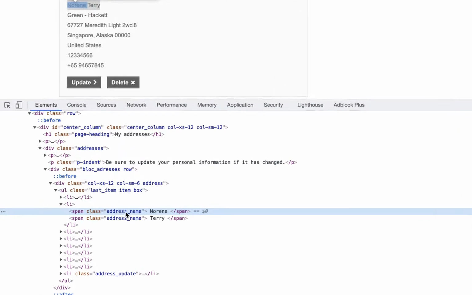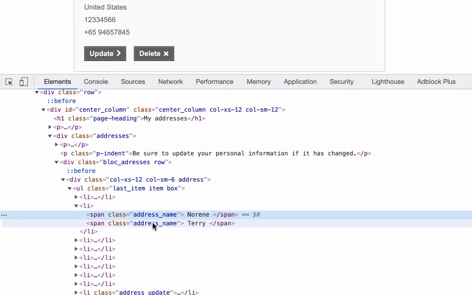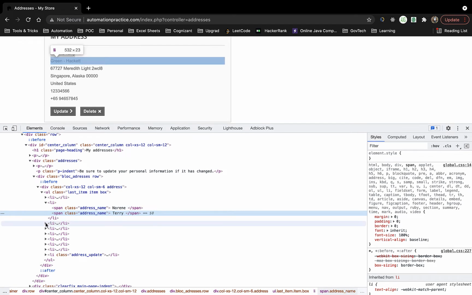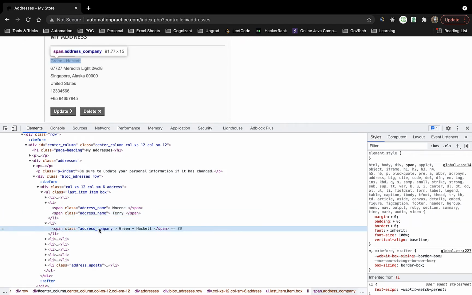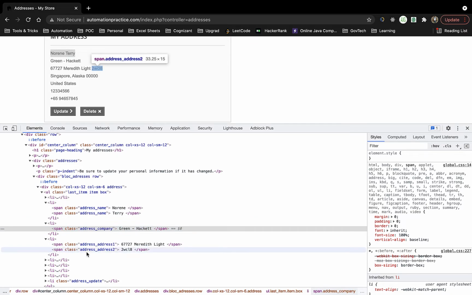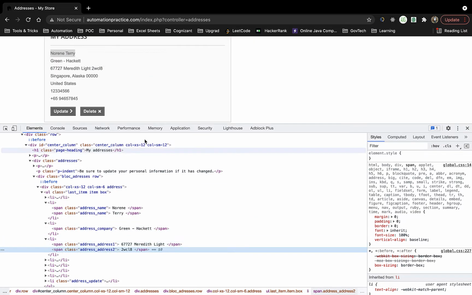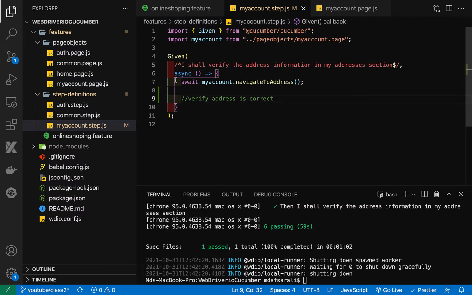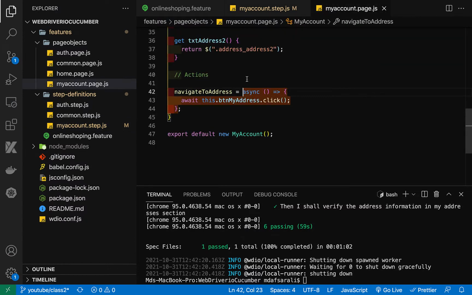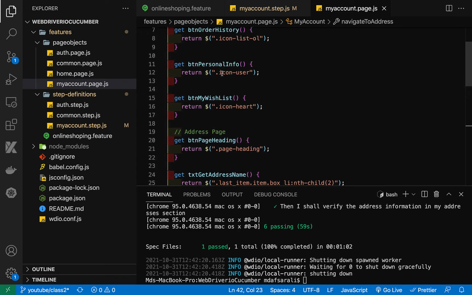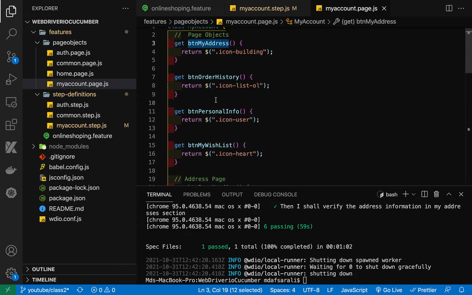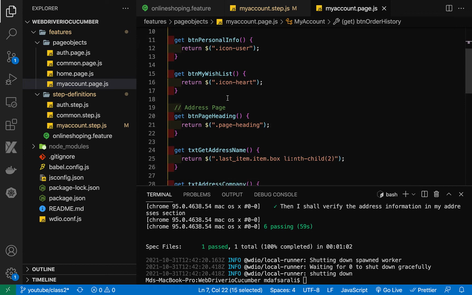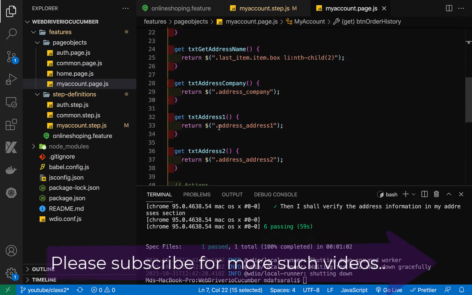So the class name is address name. This is also address name, the first name and second name. Similarly, we have company. All right, and all other things, address 1, address 2. Those elements I have already captured over here. You can see address, history, button, my wish list, etc. All right, everything is there.